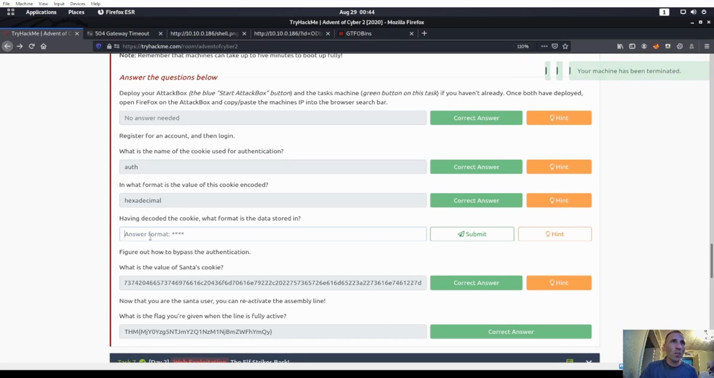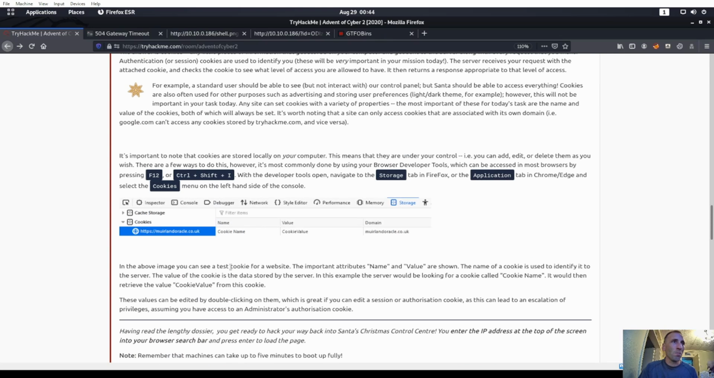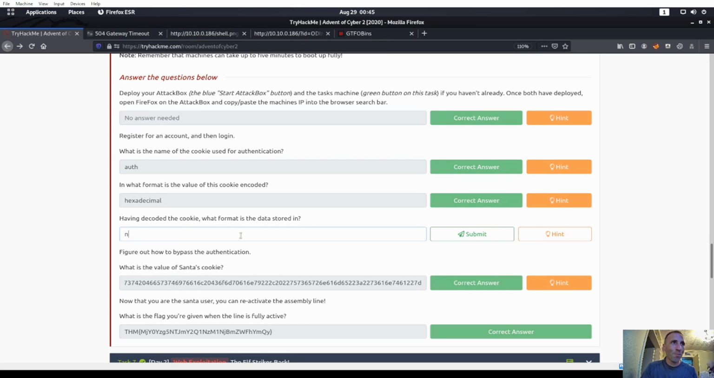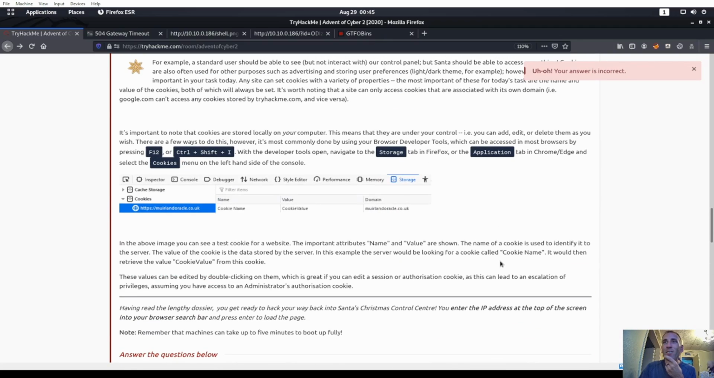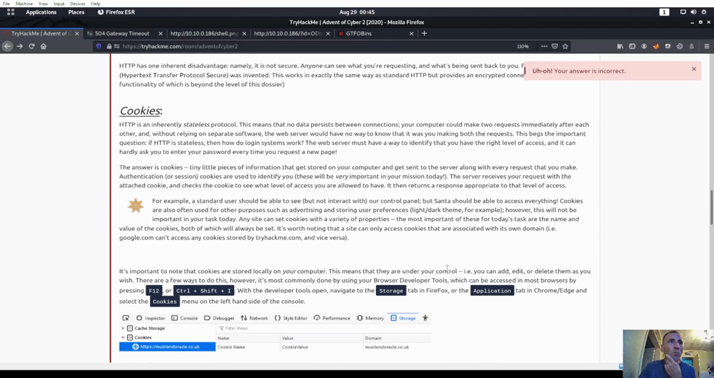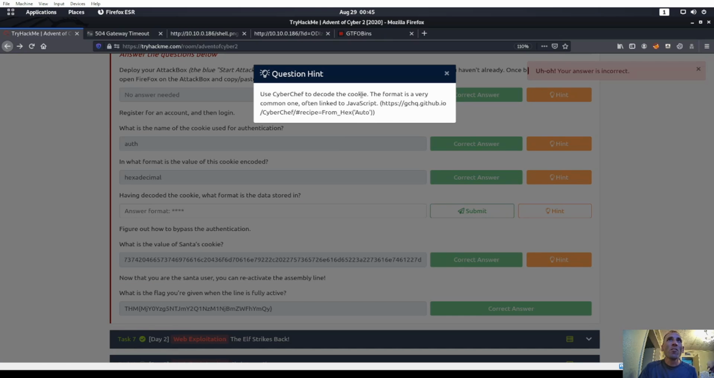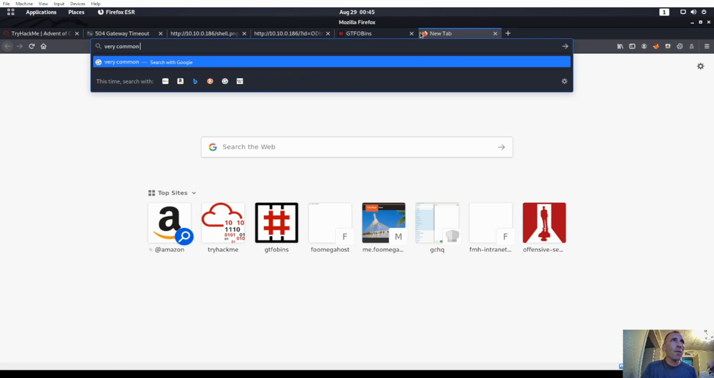Having decoded the cookie, what format is the data stored in? I don't know. Name? You never know. It was in clear. I don't. It was in hexadecimal. Should be ASCII, but I don't know. Use search codes. Cookie format is very common, often linked to JavaScript. Very common format linked to JavaScript.